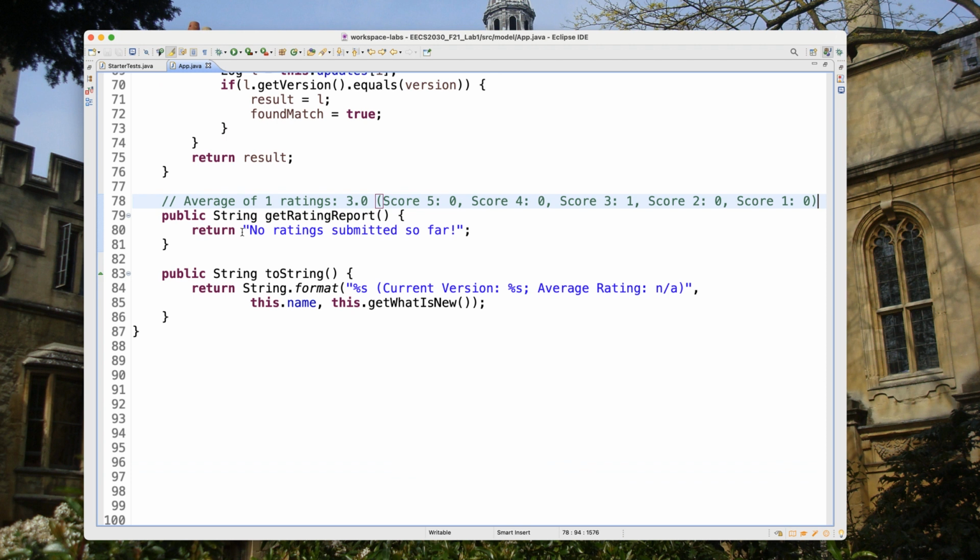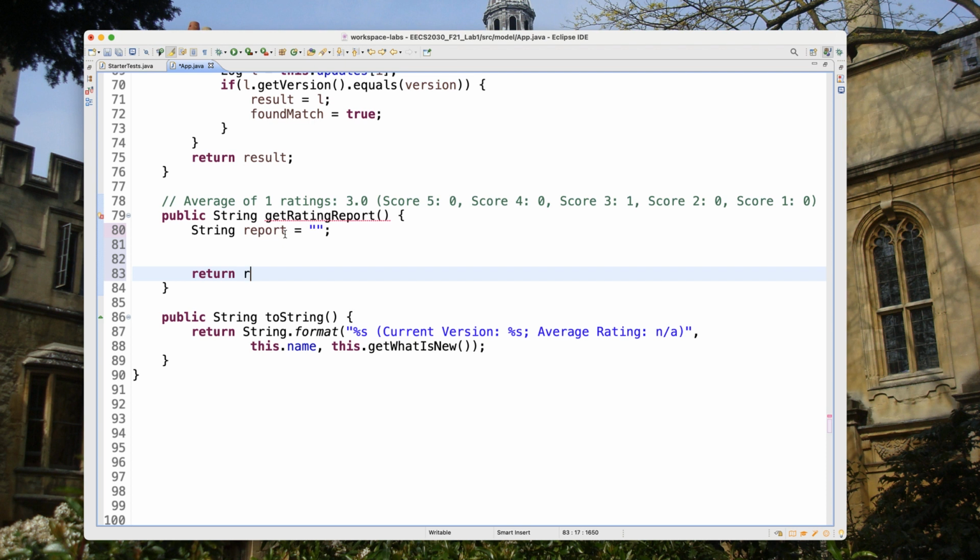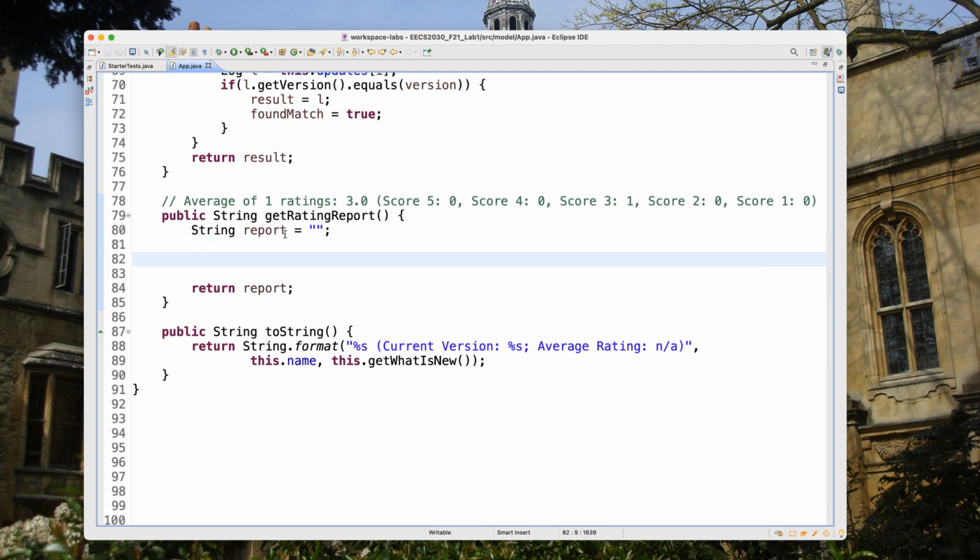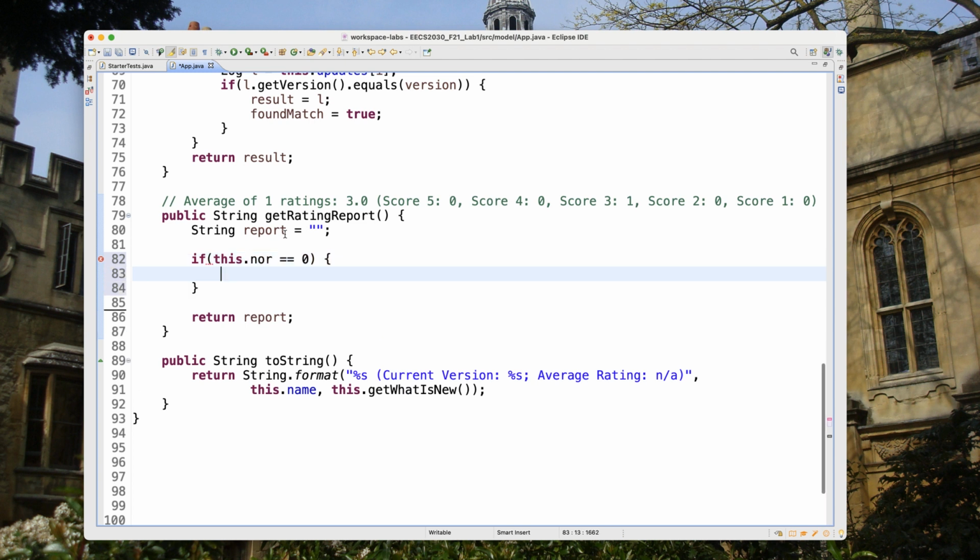And again, we're going to do that conditionally. When there are no ratings, this should be the string that is passed. That's why we passed the earlier test. Let me cut this one. And I want to have a conditional. Let's say String report, initially an empty string. Eventually, I want to return the value of the report. And in the middle, I'm going to massage this conditionally. So first of all, if this.NOR is equal to 0, in that case report is reassigned to this one. That's what we did earlier.